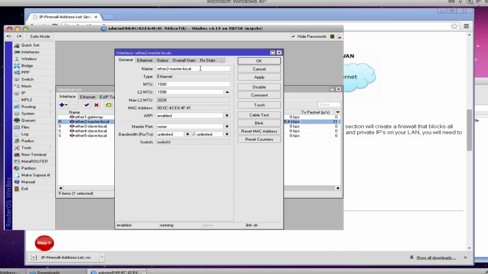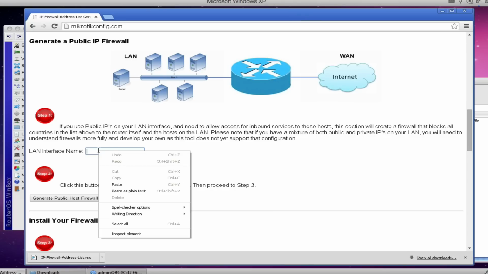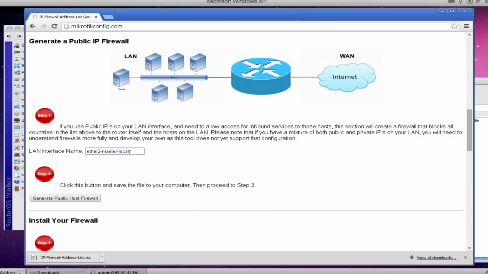Now, since we're using the default configuration, Ethernet 3, 4, and 5 are slaved off of Ethernet 2 using the switch chip function that's available in the RouterBOARD 750. So from the router's point of view, all traffic is passing through Ethernet 2, regardless of whether the physical connection is to either 2, 3, 4, or 5. So Ethernet 2 is my LAN interface.